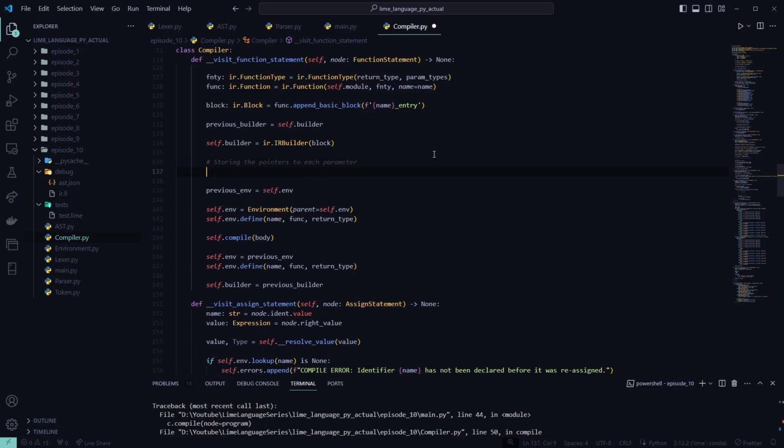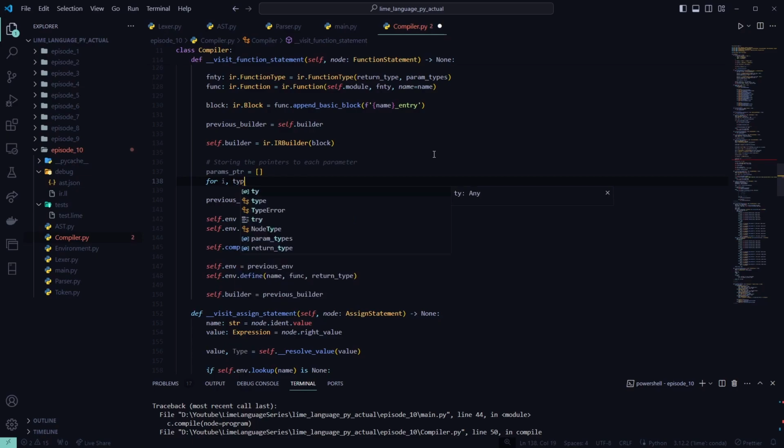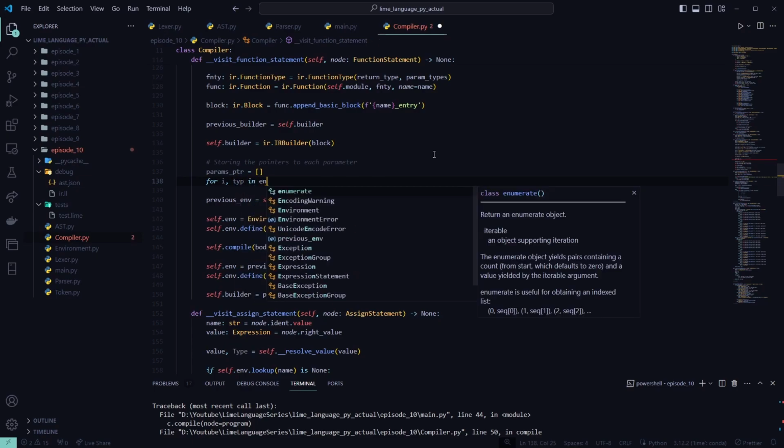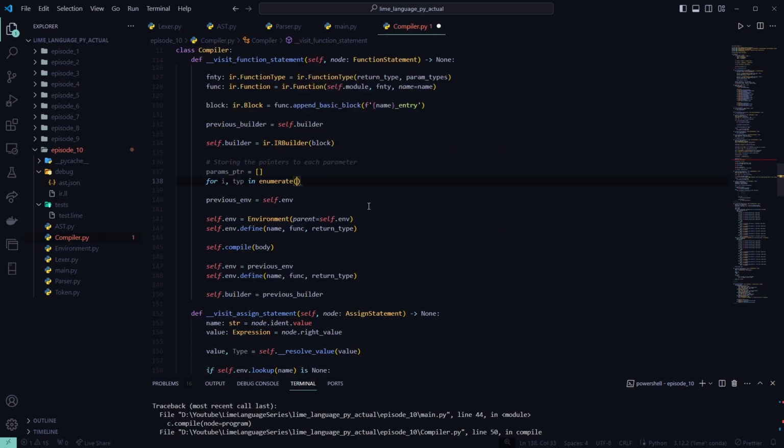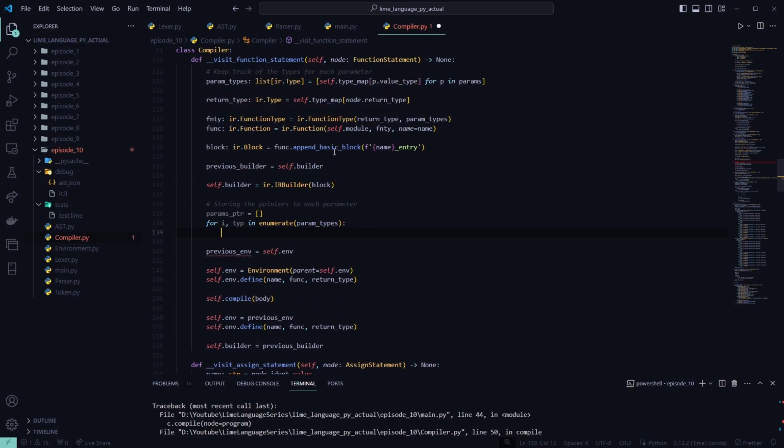So we need to allocate all of the memory for our parameters in the function. So we'll have a params pointer list for I and then a type. And we'll use our enumerate function so we can get the index out of it, which is where I comes out. We'll enumerate through our param types, which as we can see up here is just our LLVM type mappings.